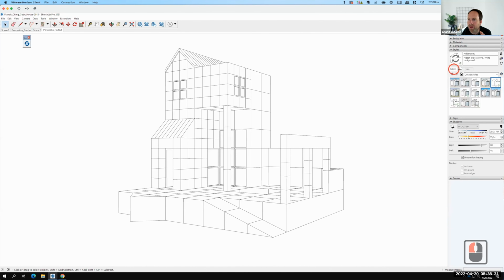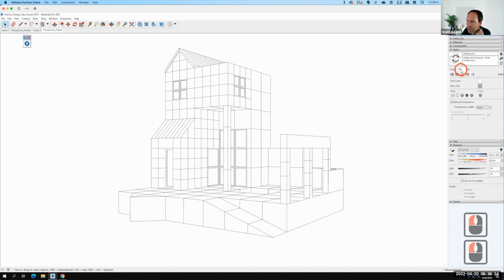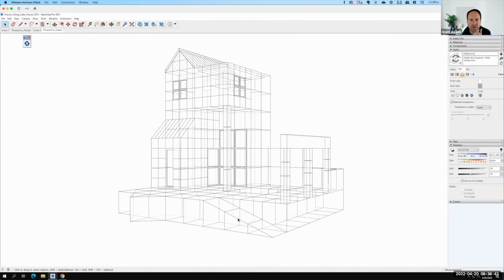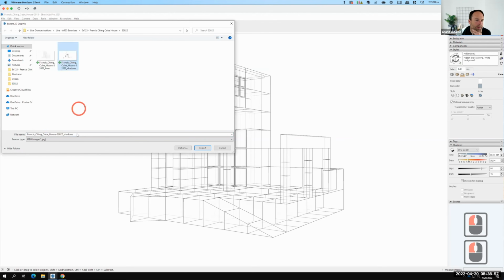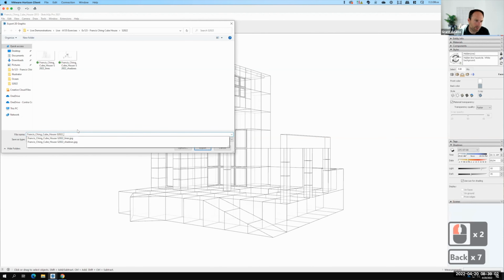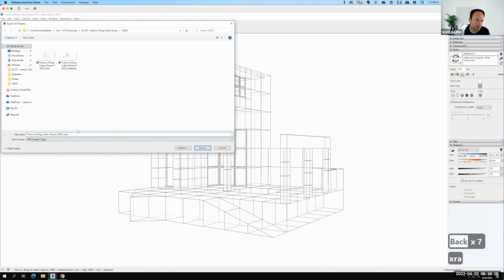However, if I come back to my styles and I go to Edit, there is an option for an Xray style. And the Xray just gives us a little more depth for all of these cubes. I don't know that this is necessarily helpful for our export, but I'm going to go ahead and export it anyway. We can choose to use it or not use it. So I'll go to File, Export, 2D Graphic. We'll call this Xray.